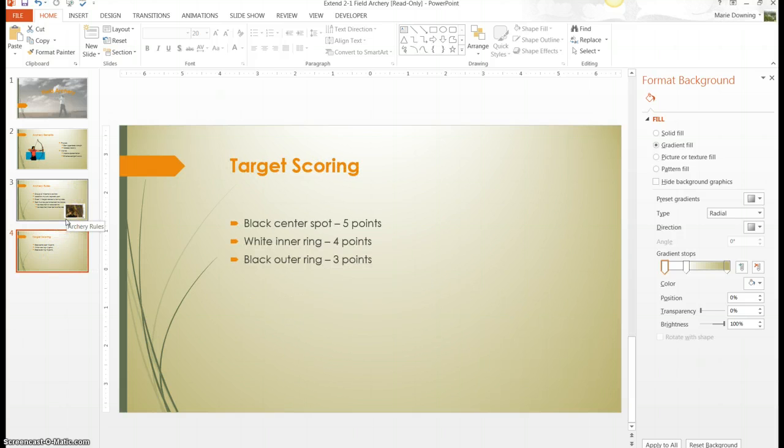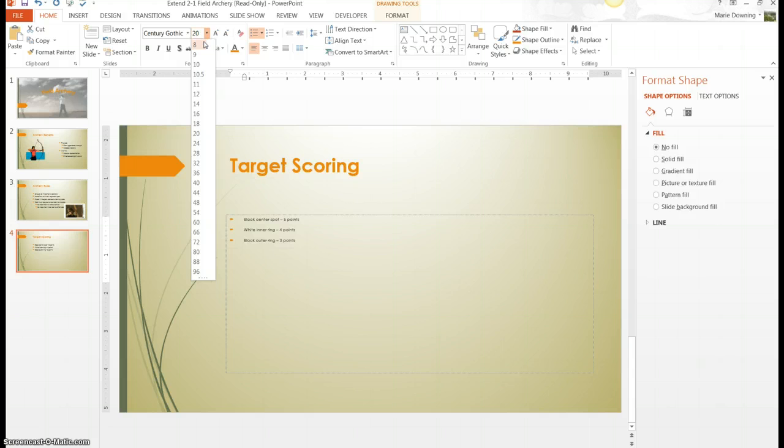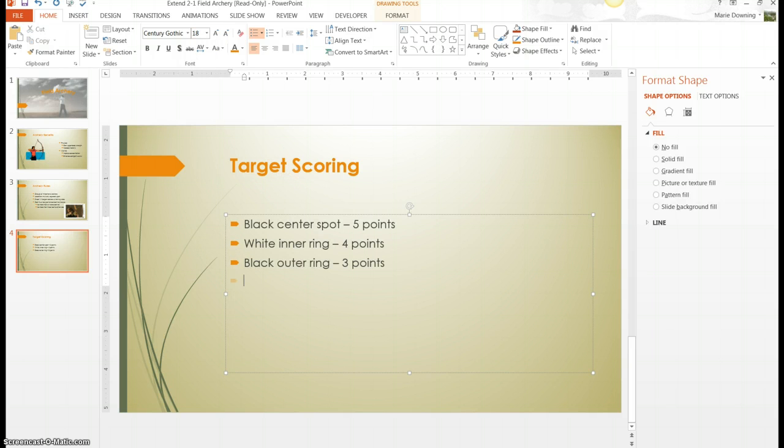Okay, and then on slides 2 through 4, same thing here. These should be 22. You know we're going to change these after anyway, when we do our arrows. Okay. So now we want to go to slide 2.